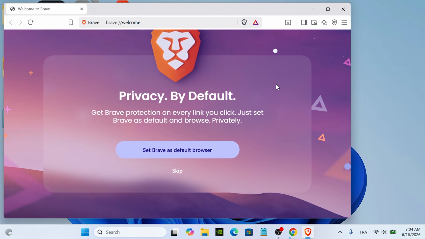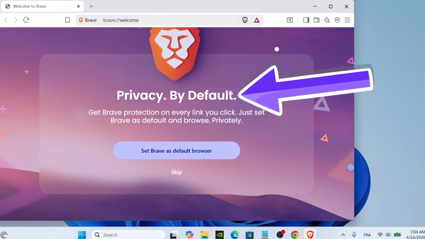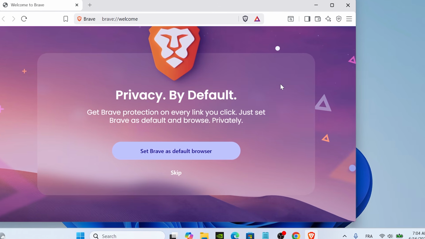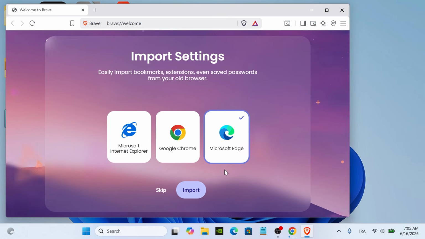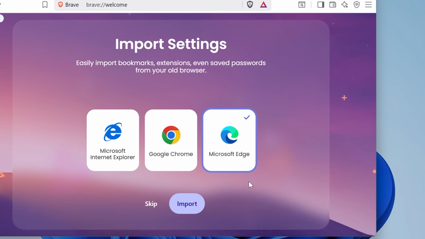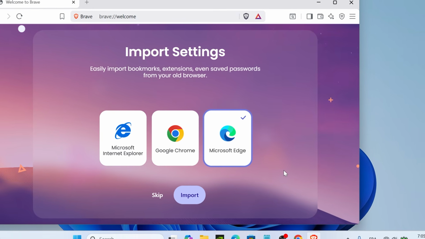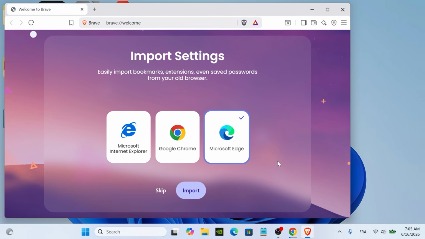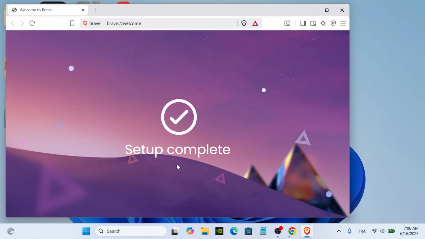The first time Brave opens, you will be greeted with a welcome screen saying Privacy by default and asking if you want to set Brave as your default browser. For now, click Skip. We can always set it as default later once you have had a chance to try it properly. The next screen is Import Settings. Here, Brave shows you 3 browsers to import from: Microsoft Internet Explorer, Google Chrome, and Microsoft Edge. Select whichever one you are currently using and click Import.